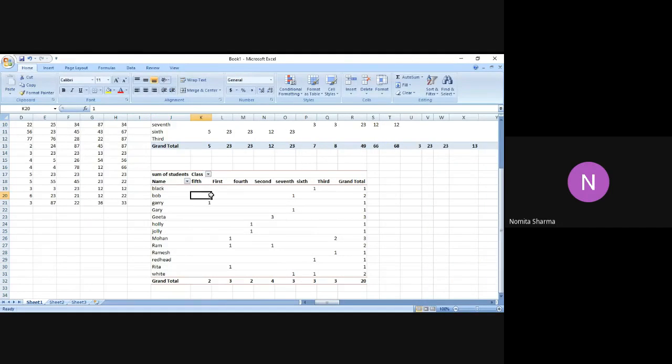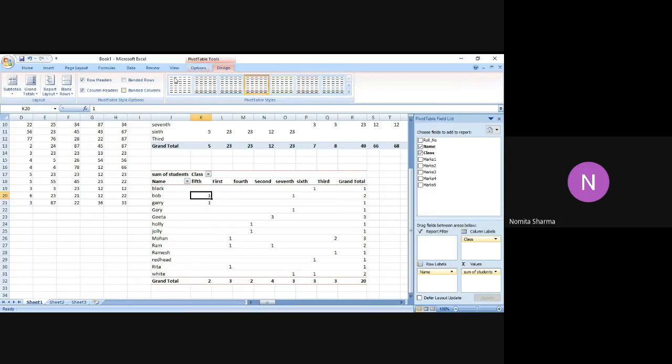Another thing that you can do is, let's see. Did you notice something when I deselect the column header? By default, it is selected. When I deselect that, that line will go. In a similar manner, if I deselect the row header, you will see the change happening.